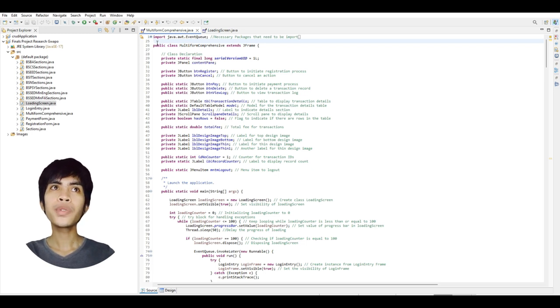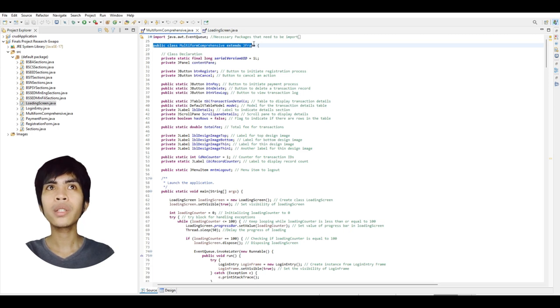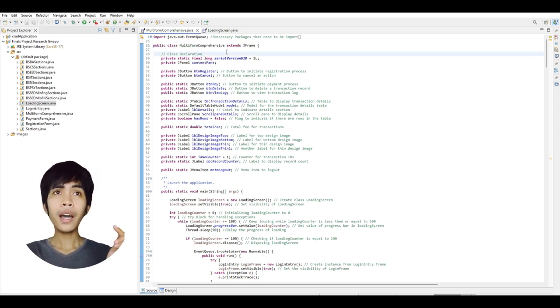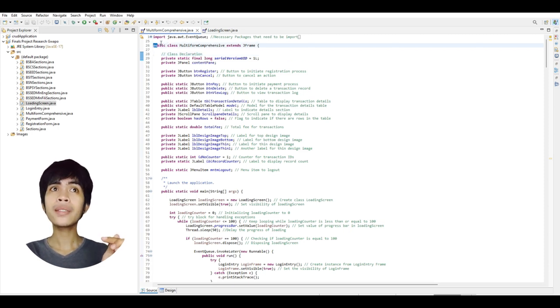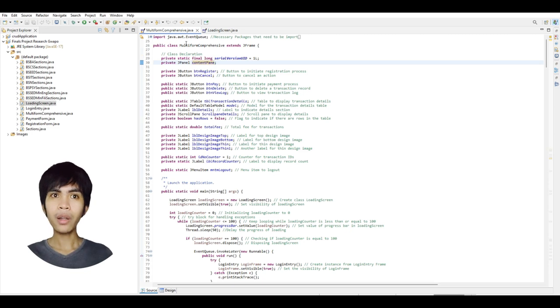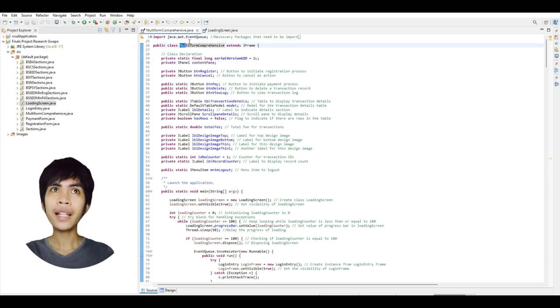So we are going to proceed with our line 26, which is public class multi-form comprehensive extends frame. The only bottom line here is this: we initiate a class in a JFrame, a main class. So this is our main class or our main frame, and our whole bunch of codes later on.